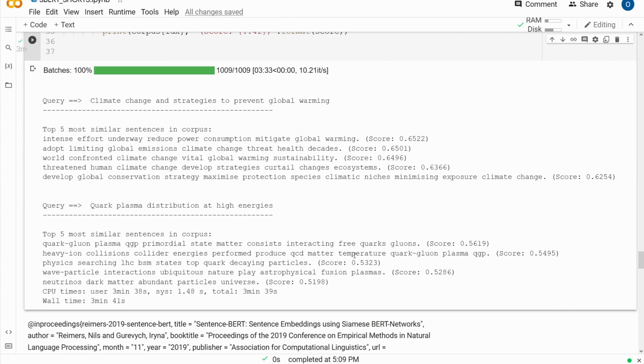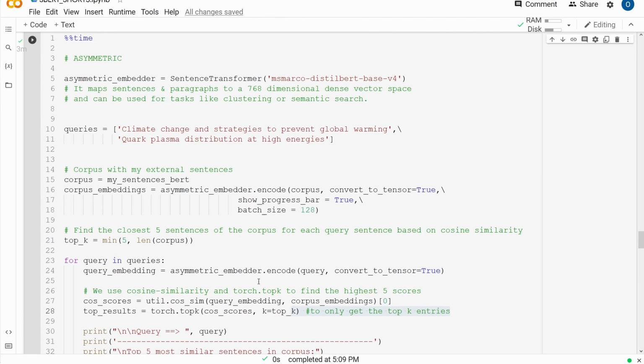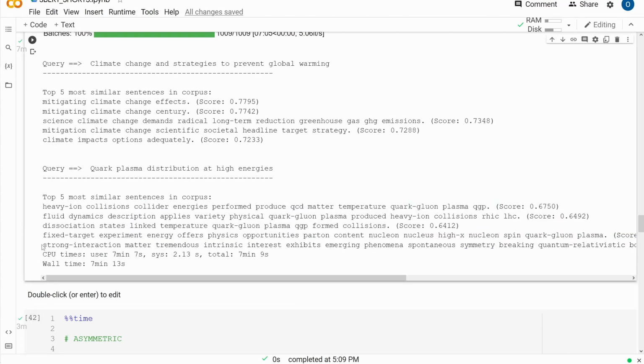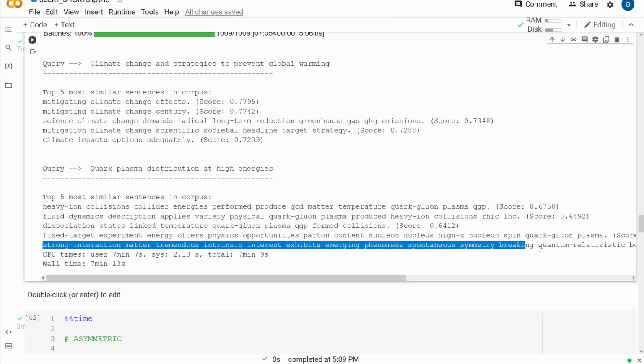Now, let's have a look if we get the same result back. Let's take here in the second question, answer number 5: Neutrino dark matter abundant particle universe. And let's compare it with the second sentence and the fifth answer by the system. My goodness. And here we have strong interaction matter, tremendous intrinsic interest, exhibit emerging phenomenon, spontaneous symmetry breaking at quantum relativistics. So we get a different result.